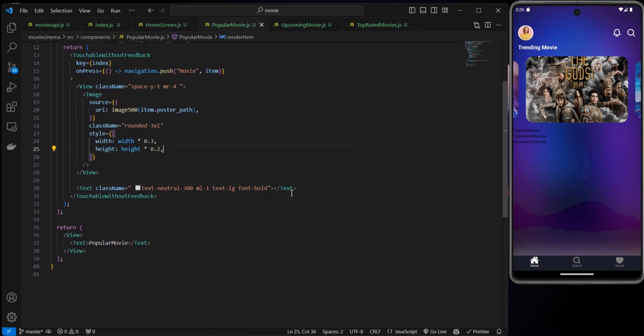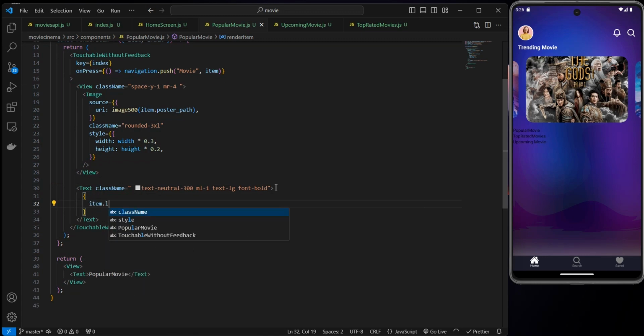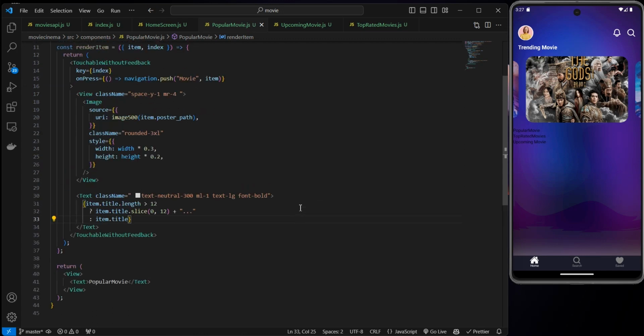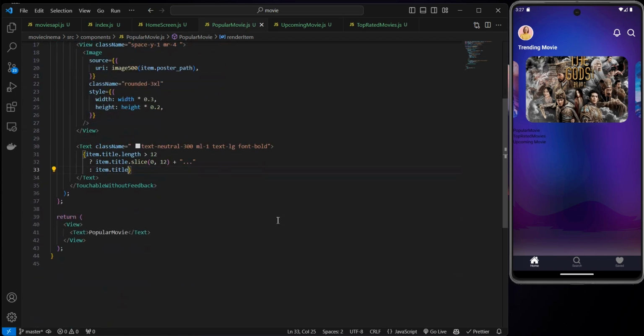Then inside of this text, we're going to say if item.title.length is greater than 12, then show item.title's first 12 characters plus 3 dots, else just set it to item.title, and that's it. And after this, we're going to be using this render item inside a flat list here.